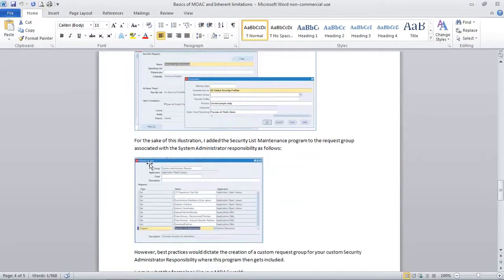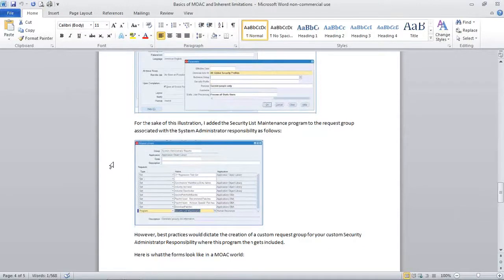So for the sake of illustration, I just added security list maintenance to the request group for the system administrator responsibility, so I can run it through that. I normally don't recommend modifying standard request groups. I always like to see custom request groups built for each role, and just identify the reports and concurrent programs that are appropriate for that particular role.